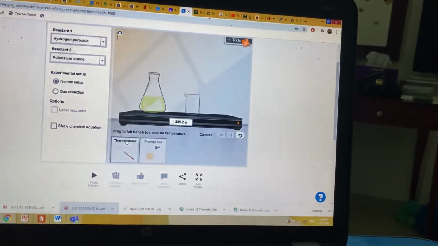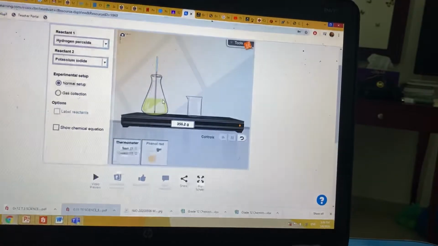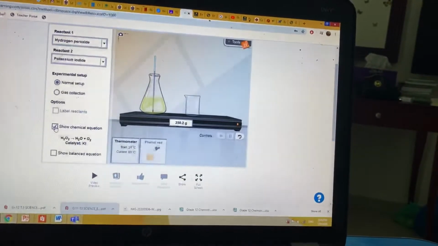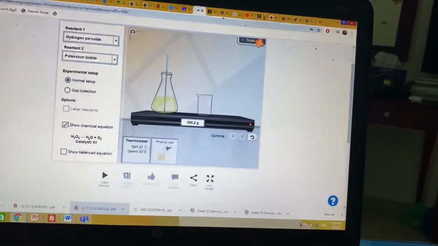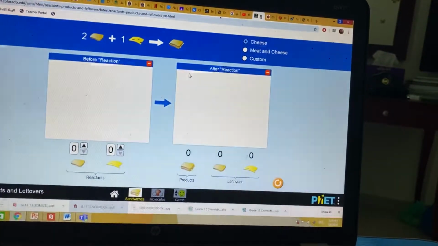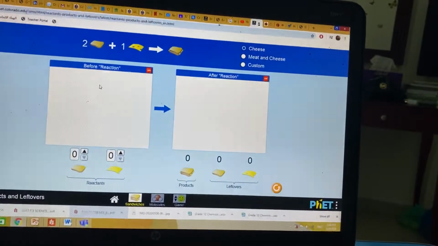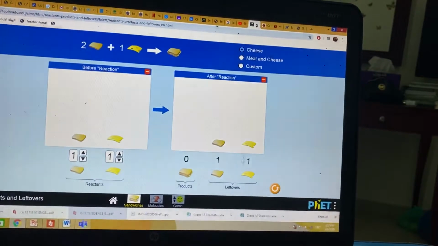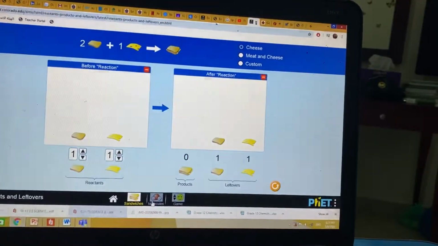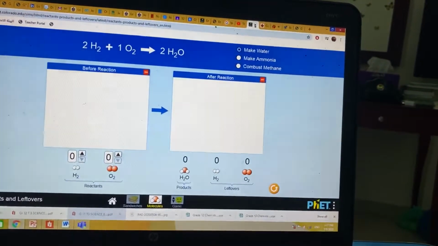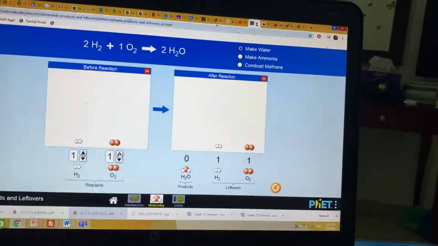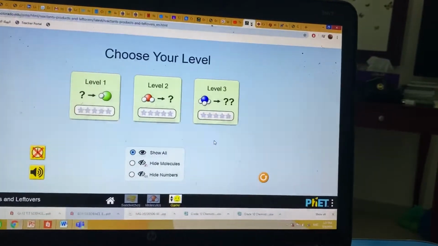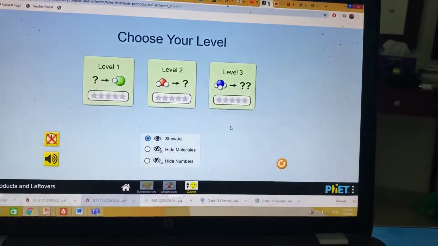Or I can use this thermometer to measure if there is any change in the heat before and after the reaction. I can check the equation of the reaction from here. Or I can use the PhET simulation. I will start using reactants, and I can find out the products in different ways. I can use molecules and find out what about the product, as per the law of conservation of matter. So you have different ways to express your experiment.